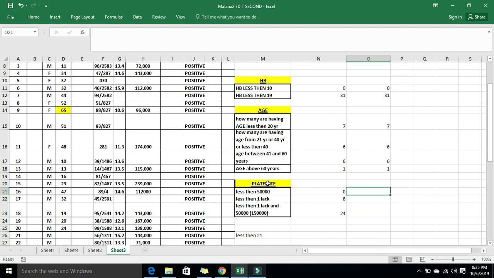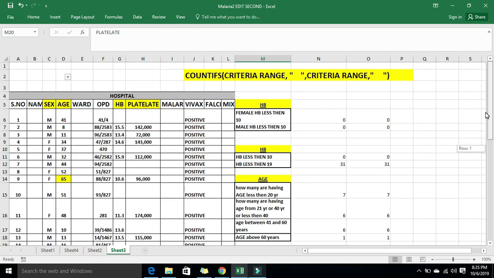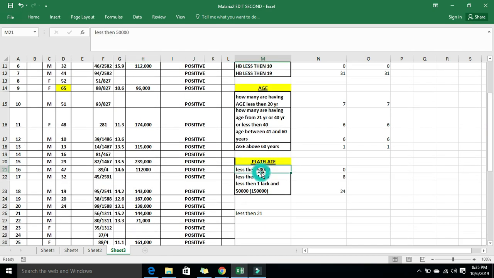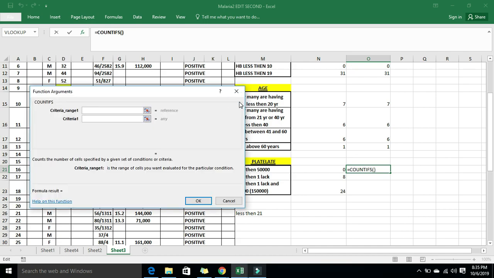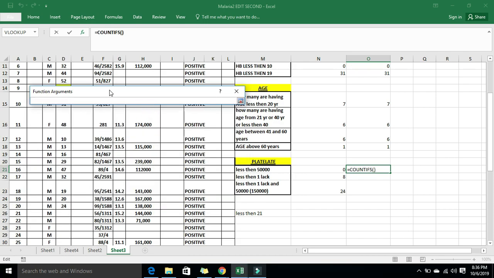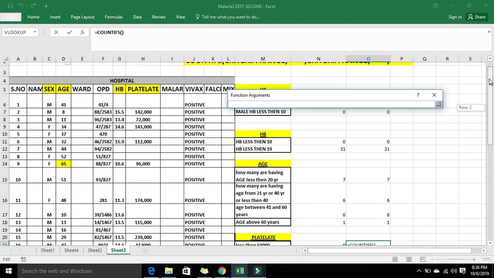Now we are trying to find out something in the platelet group. This is the platelet column. So what it is telling us about is anything having blood platelets less than 50,000. So it's the same formula, guys, but I'm just gonna do it again and again. Press equal to COUNTIFS and then double click that option, go above, select it, and then what is the name of the column that we are trying to find? Go up. It is the platelet column here.